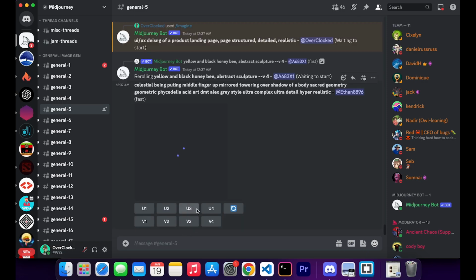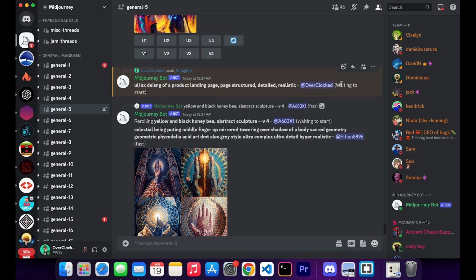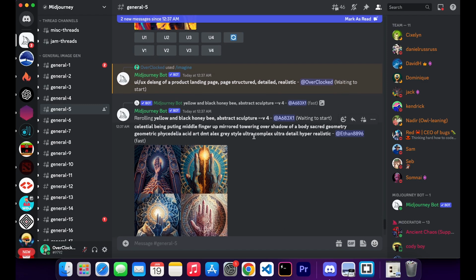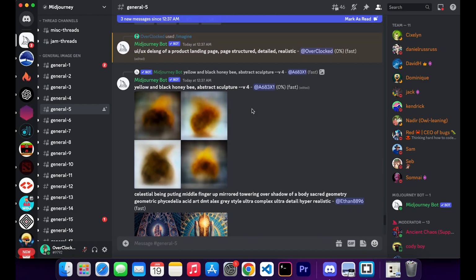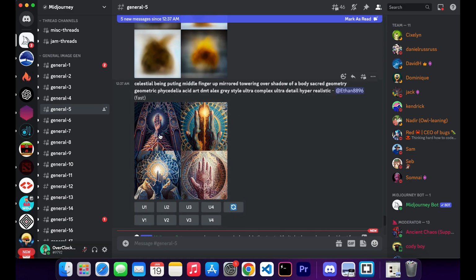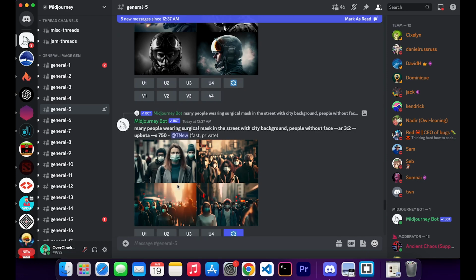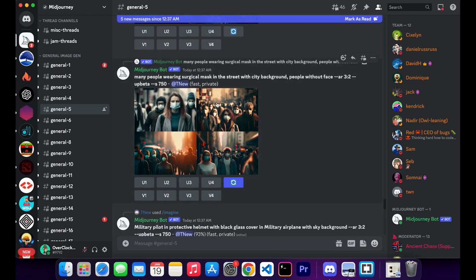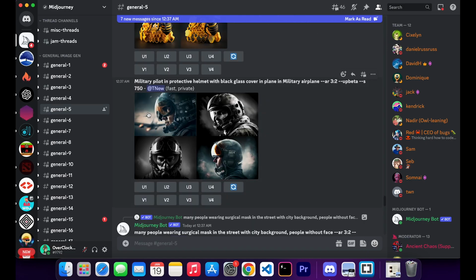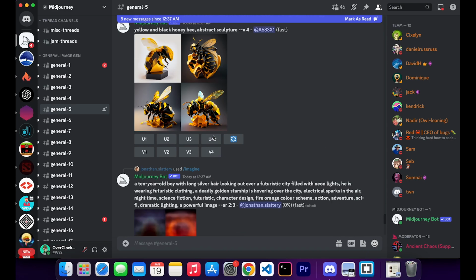So once you hit enter, it's going to start soon. Normally this doesn't take long, probably a maximum of 1 or 2 minutes. While this is being generated, let's look at some of the results others are creating. You see he wrote celestial being putting middle finger up, mirror towering over shadows of body sacred geometry. So all of these, they have generated some amazing images. Let's look at how realistic this looks and some of this. So probably mine is ready.